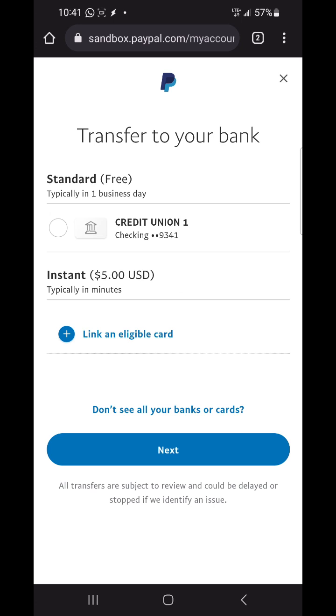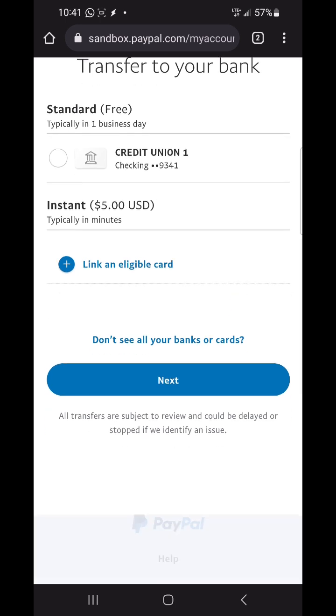So as I've clicked there, now you can see standard free, typically in one business day. This is the only account linked to it.